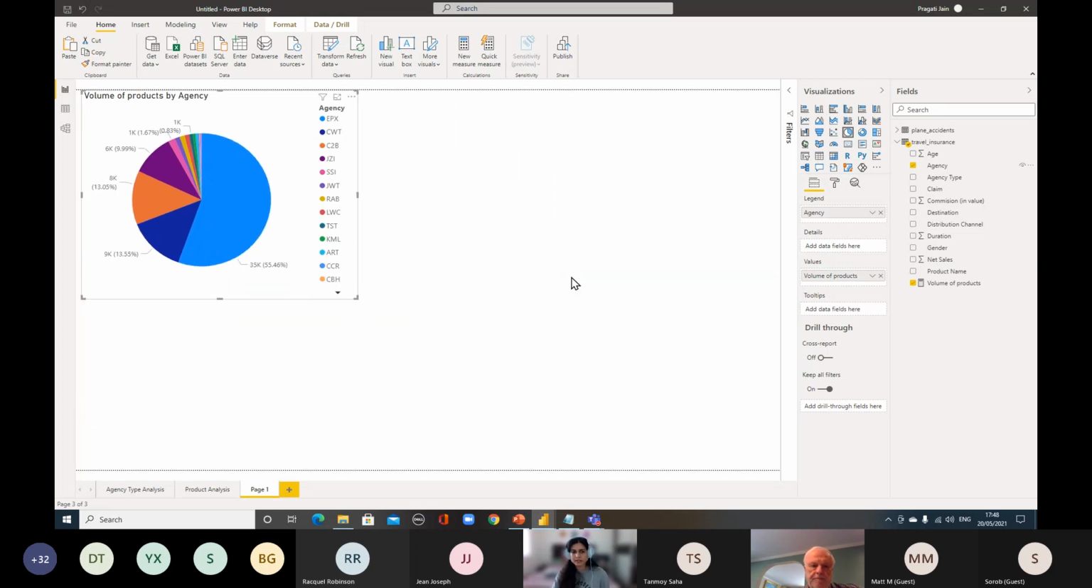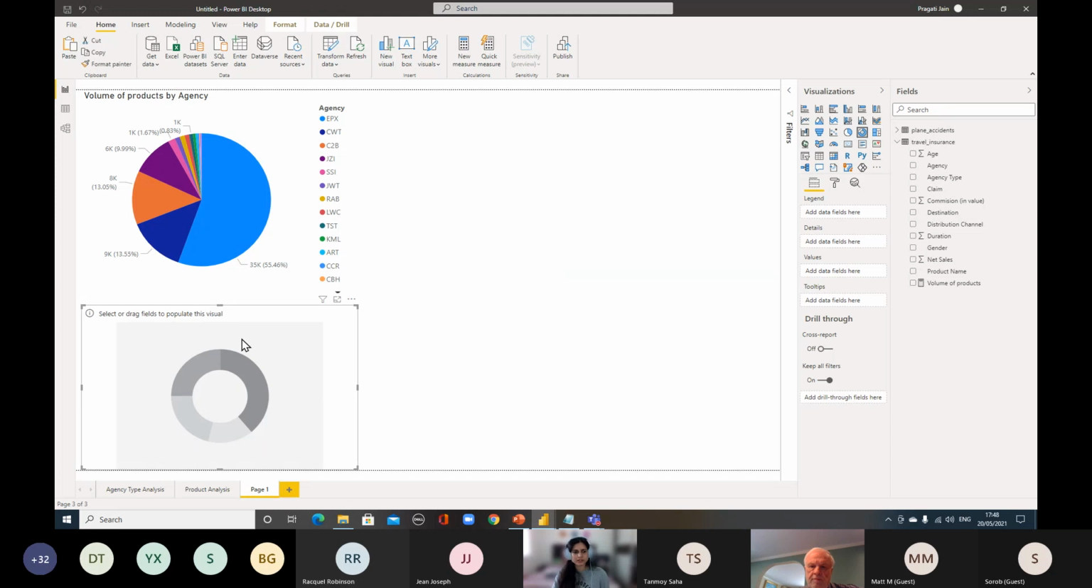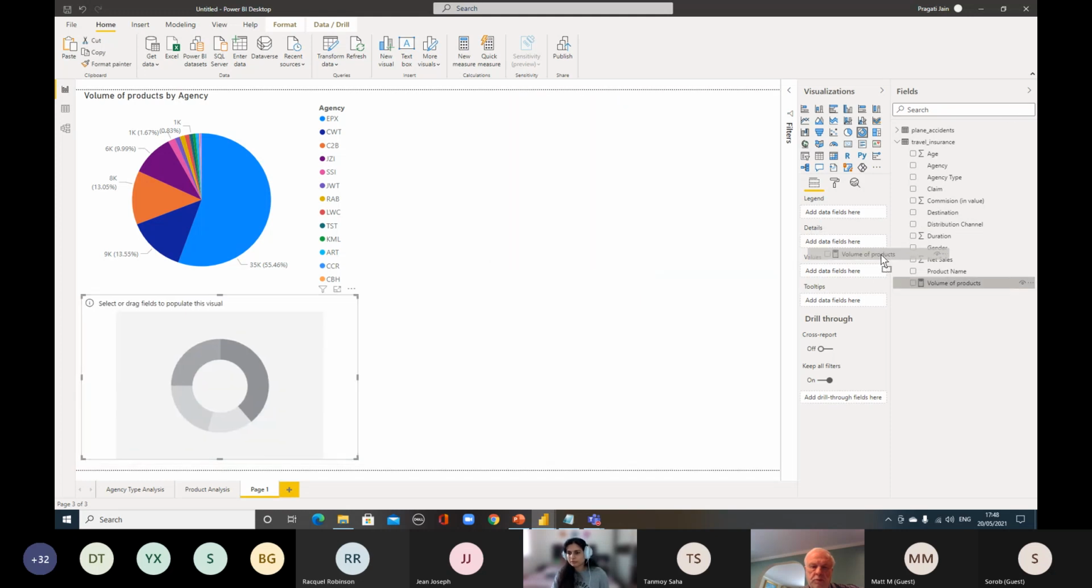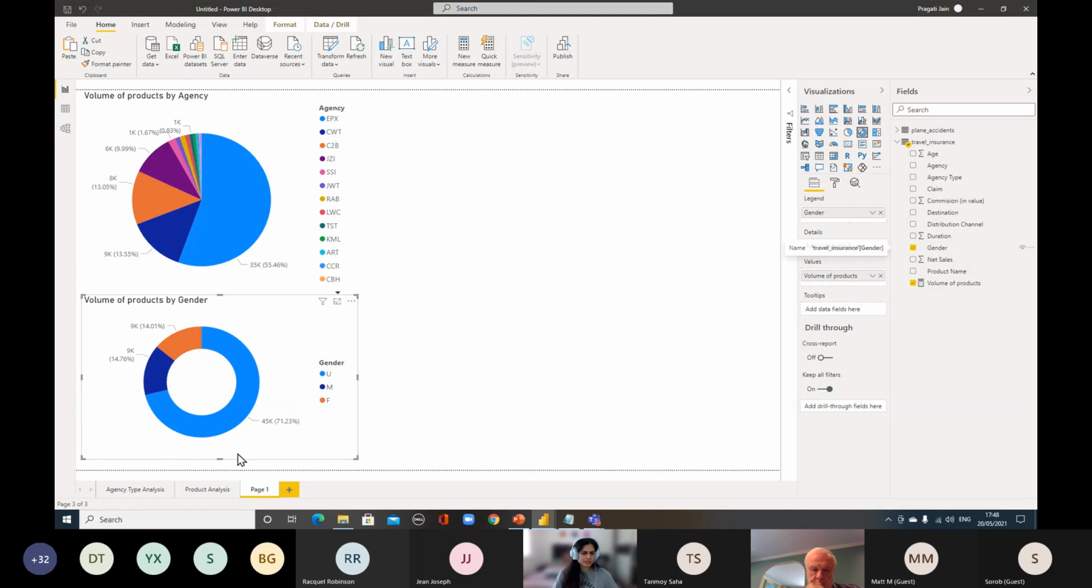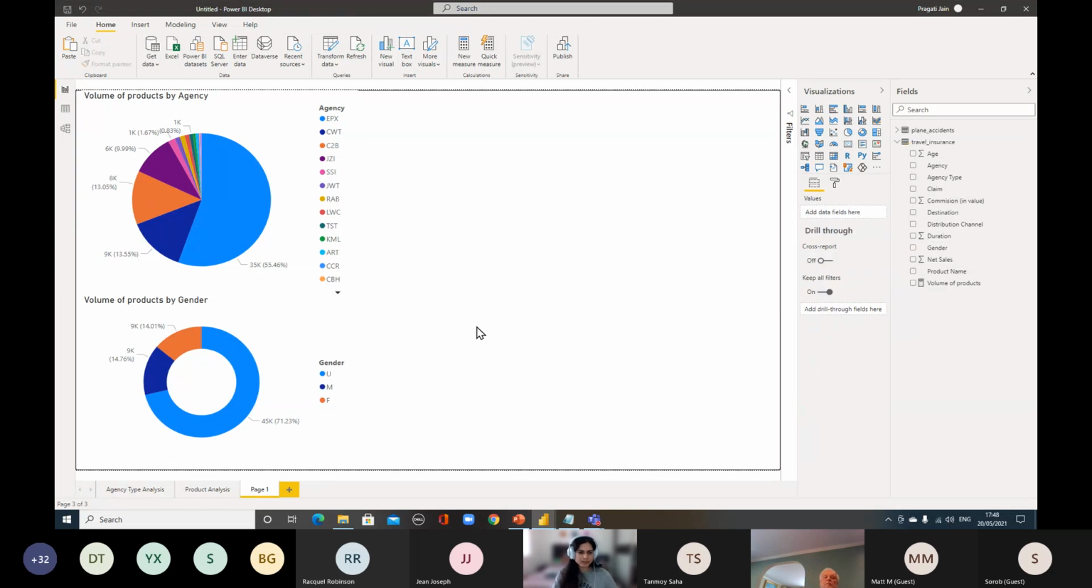The same thing is with a donut chart. If you move a donut chart, okay, let's keep it here. I want volume of products, and suppose I want it by gender. Okay, let's do it by gender. So it shows me the distribution of these products around different gender groups. So that's how you can use a pie chart or a donut chart.